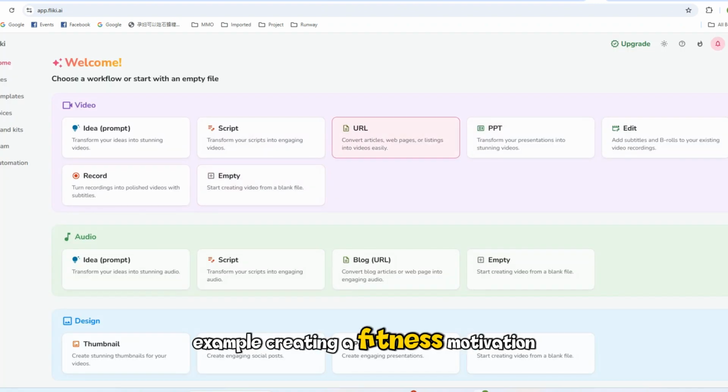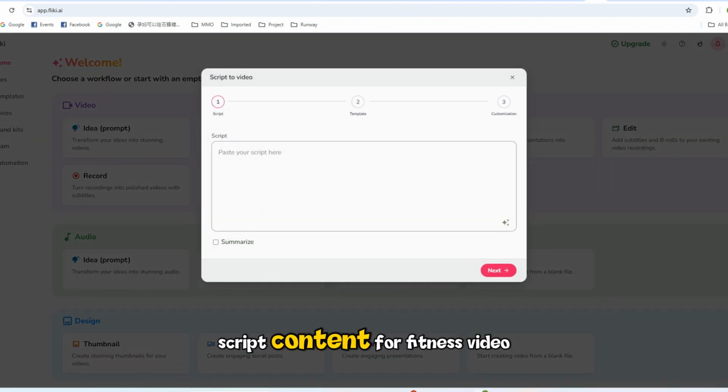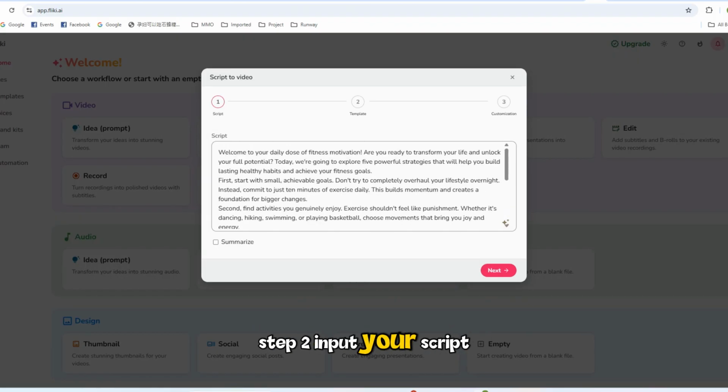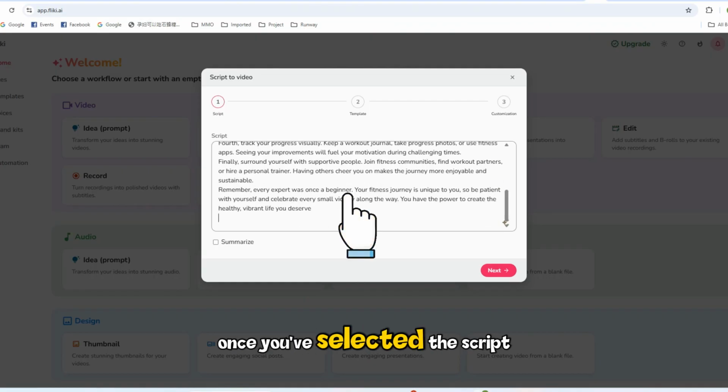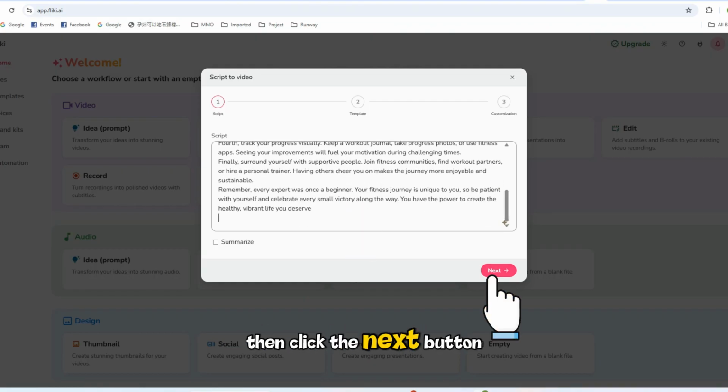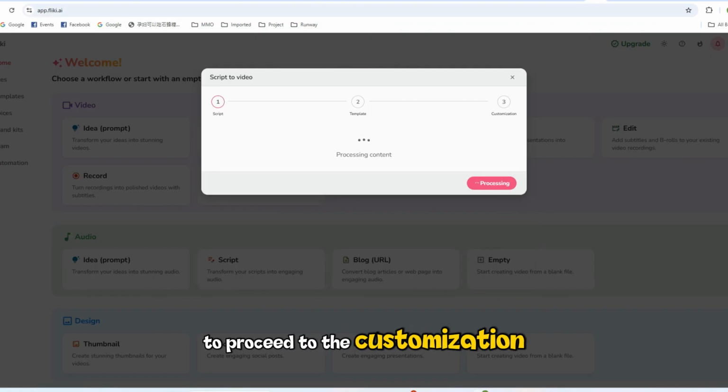Example: creating a fitness motivation video. Script content for fitness video. Click on Script to begin the video creation process. Step 2. Input your script content. Once you've selected the script option, then click the Next button to proceed to the customization options.